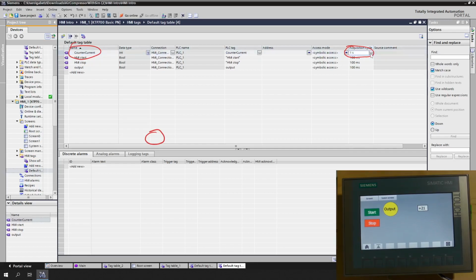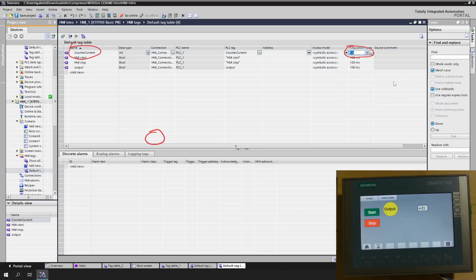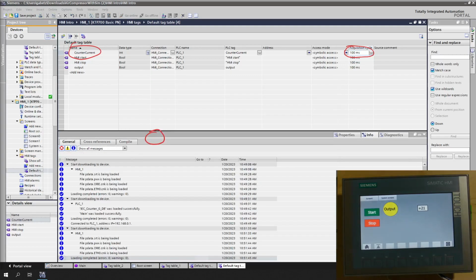So if you saw how slow that was, I'm going to drop this down to 100 milliseconds. I'm going to re-download this, and we'll be back in a moment. All right, now that I've got that updated, you'll see how much quicker that number is counting. All right, that's all I really wanted to show you, that acquisition cycle in real time. So you can see how that does affect what is happening on the HMI.